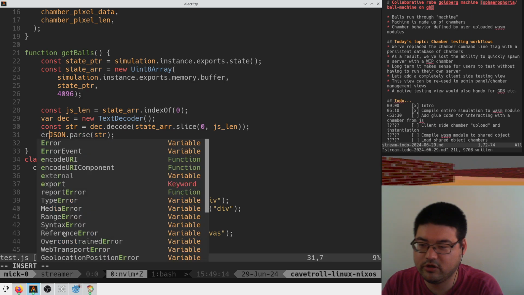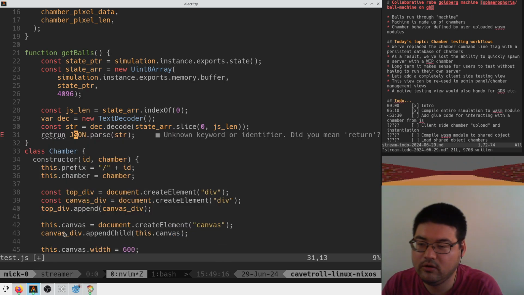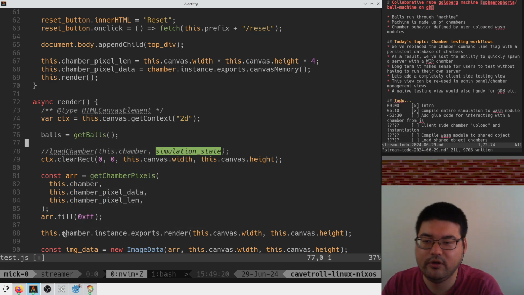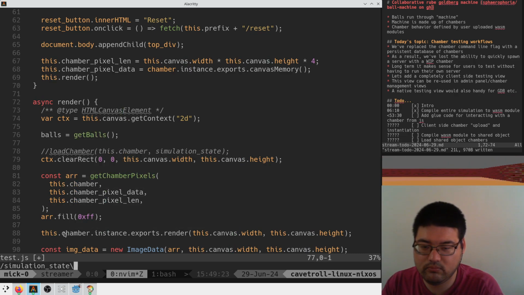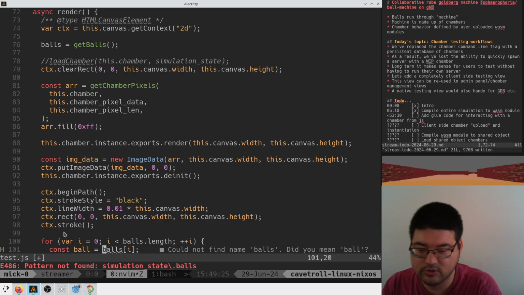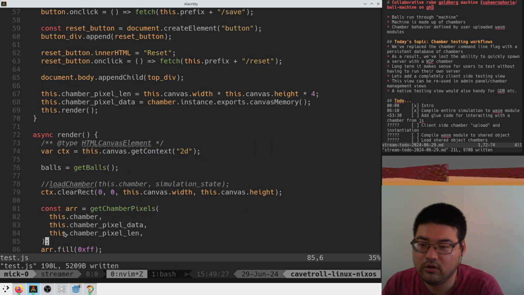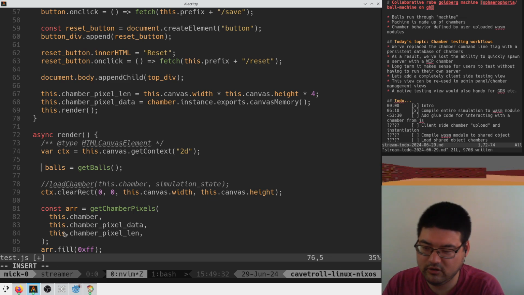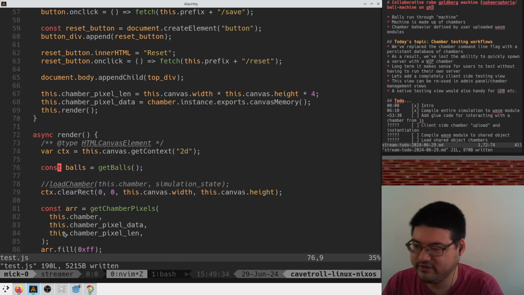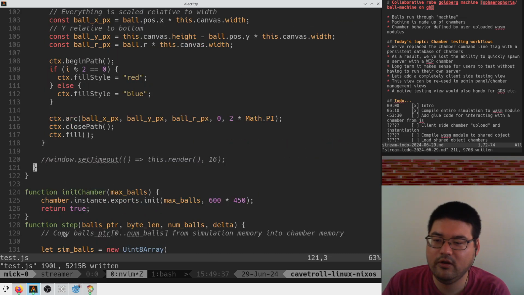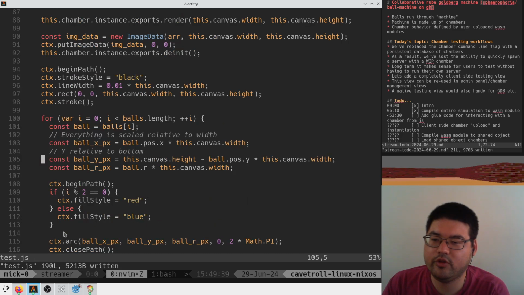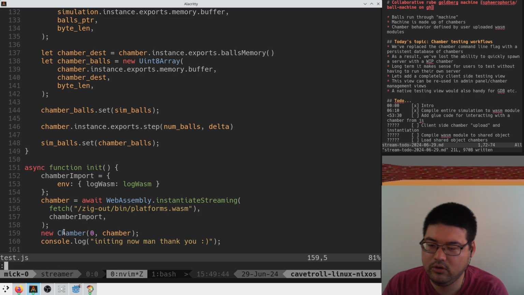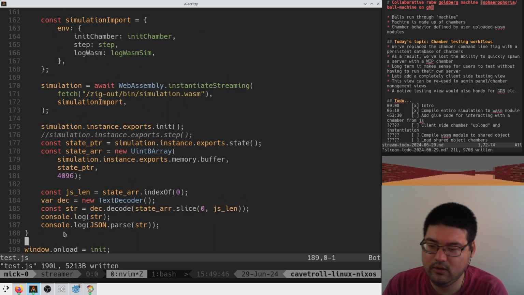And this is just return this guy, baby. Balls is equal to get balls. And then here we just use balls directly. Do I mean balls? Do I mean ball? No, I mean balls. Var balls. Let balls. Const balls. That sounds right. Okay, so this render function should actually work, maybe?